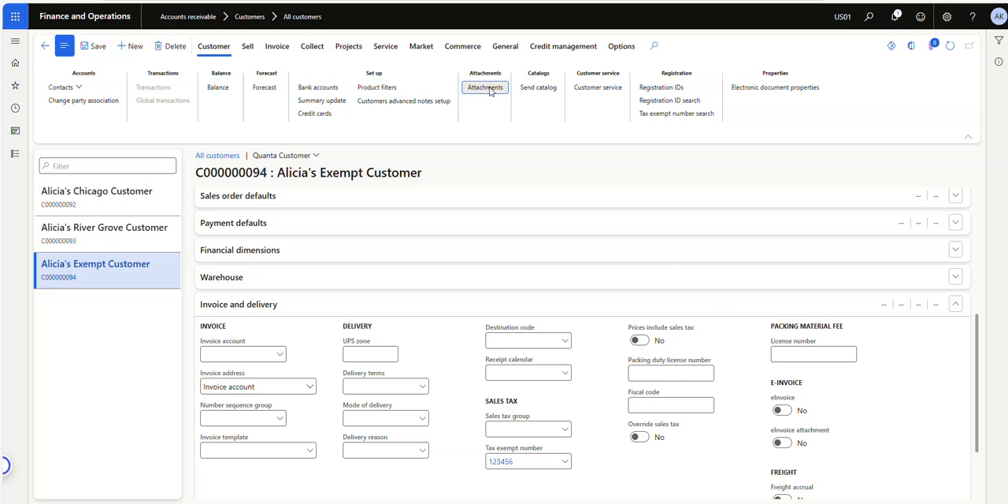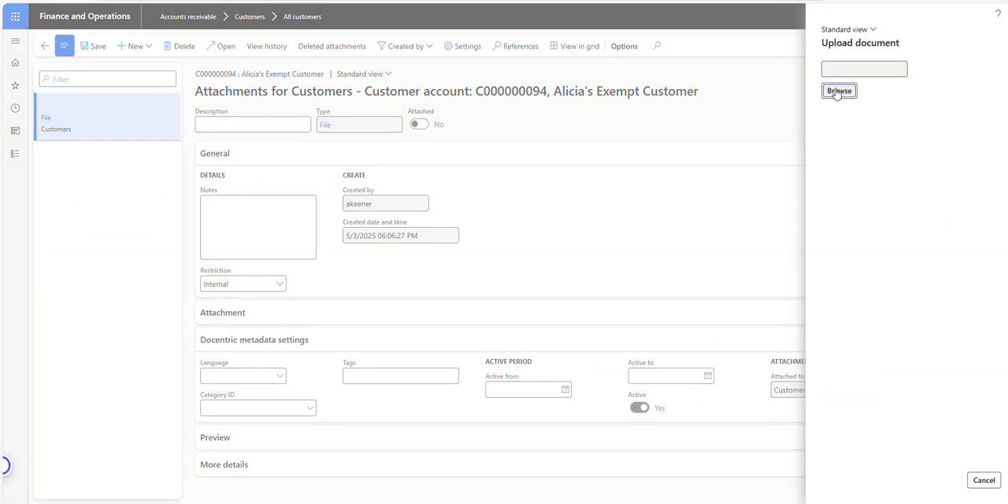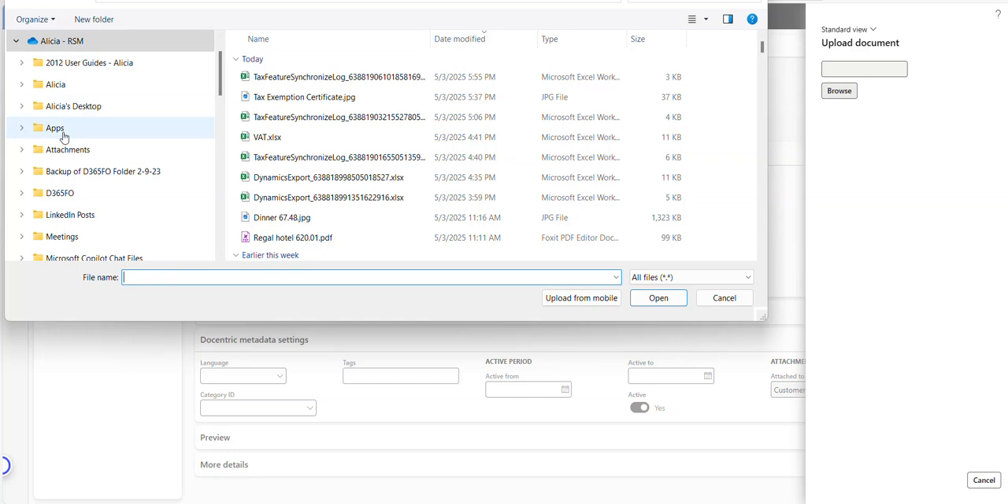And then at the top under attachments, you want to click new, and I'm going to go to file and browse, and under my downloads, I have an example that I have downloaded.